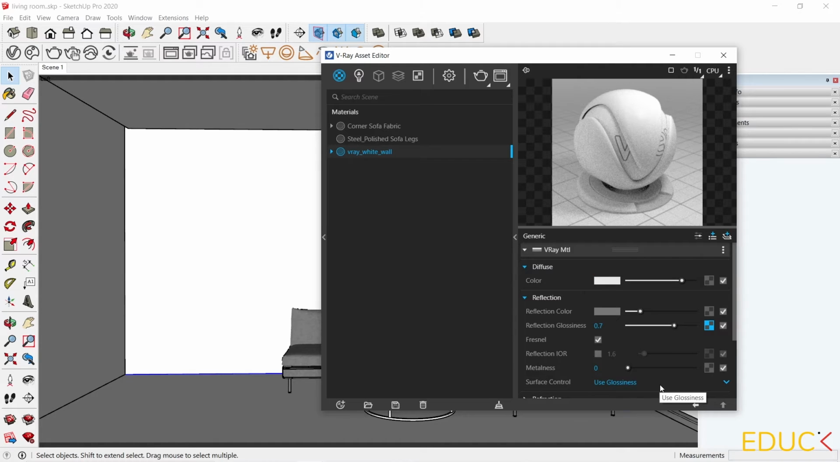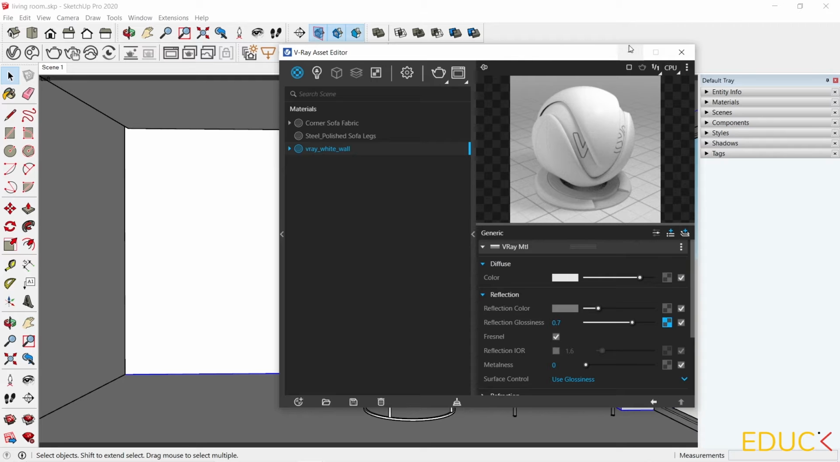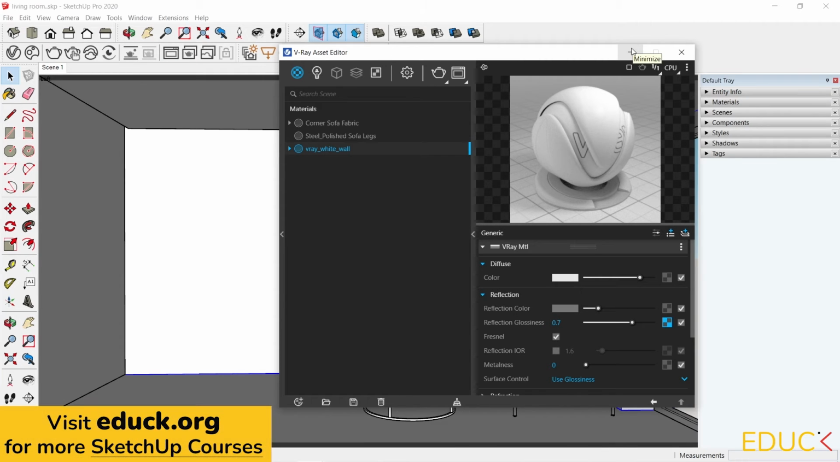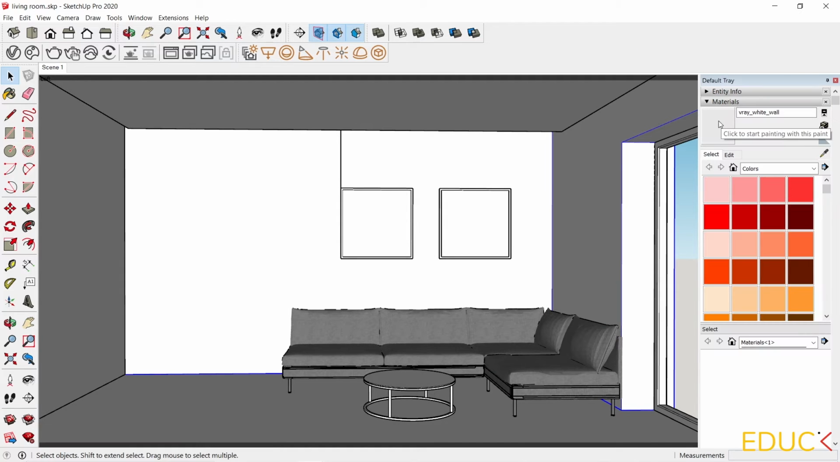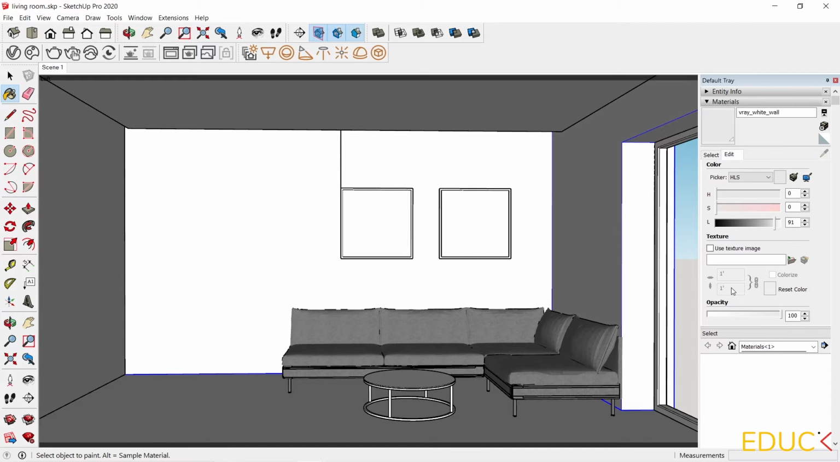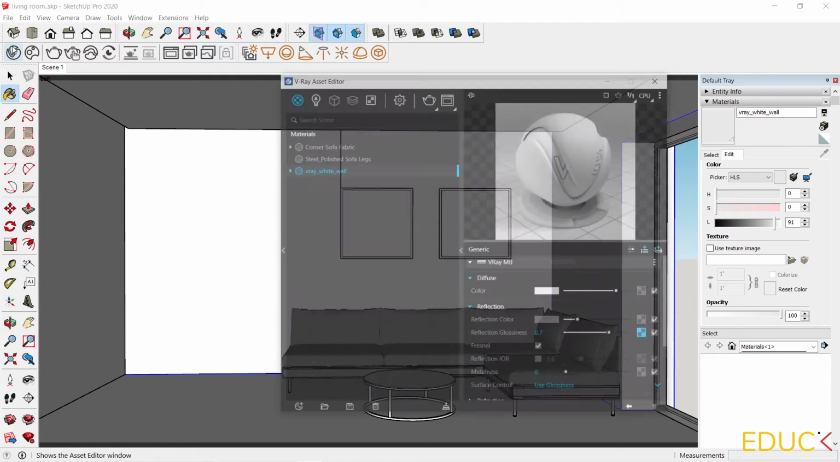Okay, it's done. Now I can apply this material to the walls, to the suspended ceiling, and to the floor. I expand the material tray, click on the newly created material, and apply it to the walls, floor, and suspended ceiling. Let's go to the Edit tab, and we can notice that I cannot change the size of this material. Let's take a look at the asset editor.